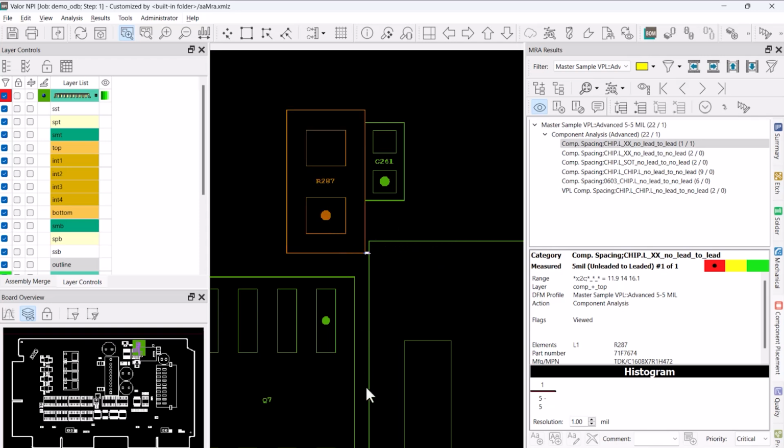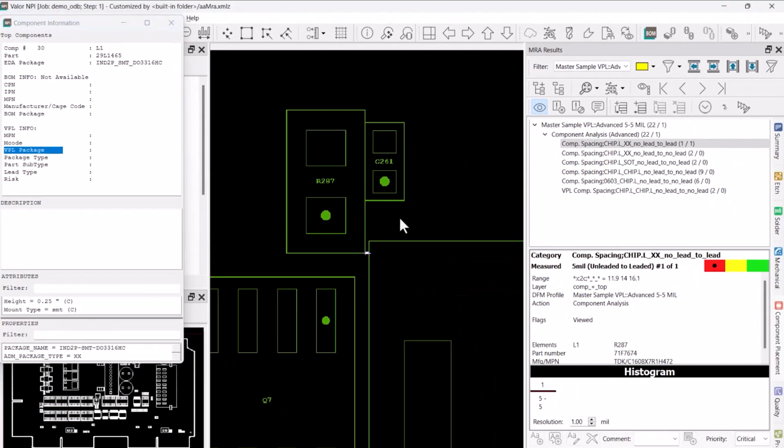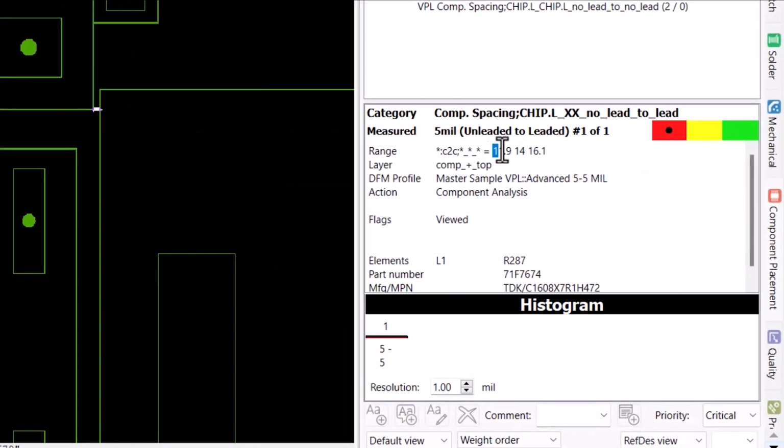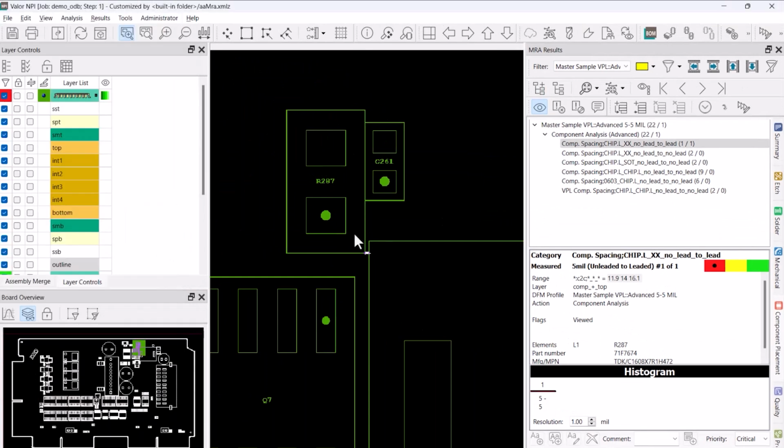The reason is you typically don't get 100% coverage of your VPO. It means not every part gets a VPO. So for example, this one, the left one, doesn't have a VPO package, it's empty. And the right component also doesn't have a VPO. So this requirement is using the VPO spacing. This doesn't make sense, and it makes some false calls like this. We didn't need to report this violation and this false call.